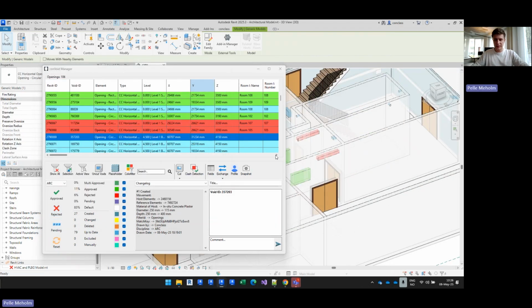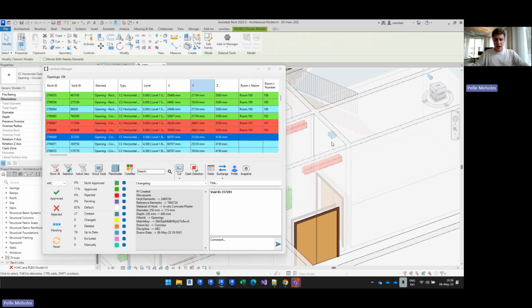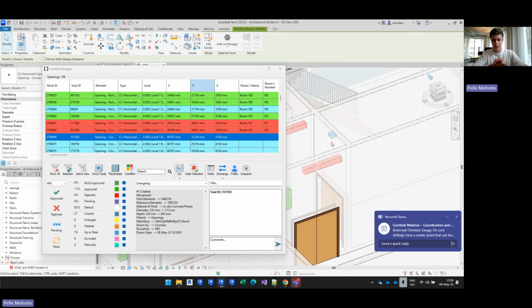Just gonna cancel that. And now I'm, for my part, done as an architect. I want to provide my results now to the structural engineer. The structural engineer is not working with Revit, but he will use our Void Manager to prepare the data for the structural engineer. I will provide him the BCF of the openings and an ISC file.